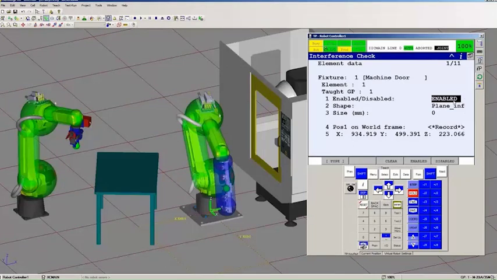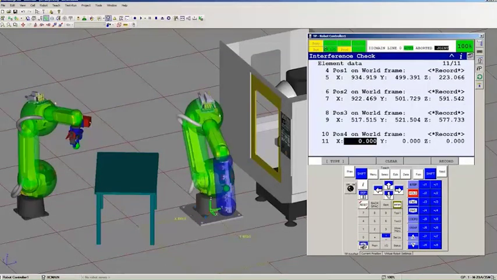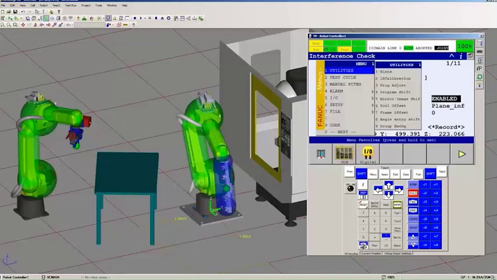And here are the settings for that infinite plane. It's enabled, it's an infinite plane. Then I have 3 positions taught, which generate that plane. The 4th is all zeros because it's not needed.